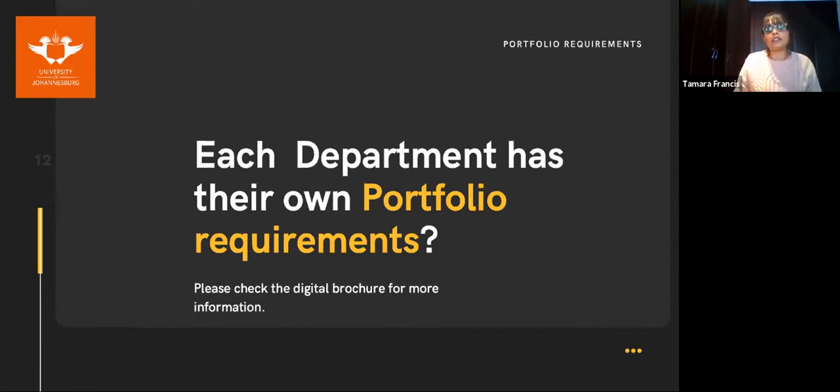Some departments might arrange to meet with you on Zoom to have an interview with you. Other departments might ask for an essay. So each department has its own specific portfolio requirements. All of these requirements are available on our digital brochure.